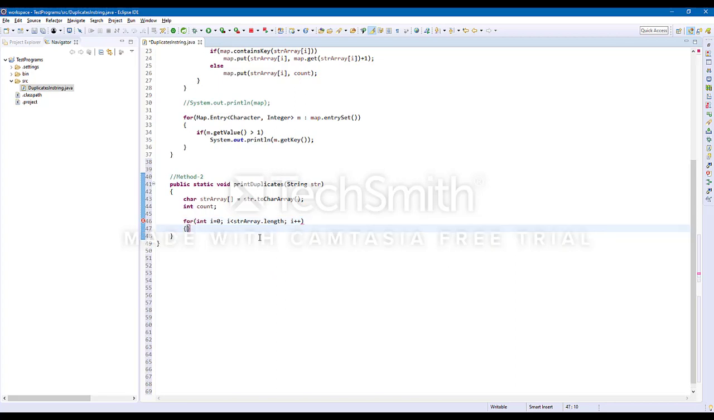So this is the outer for loop, and then I will compare each element of this array with the next one. So I'll have to take one more for loop, with j equals i plus 1, since I have to compare the first element with the next one, and j less than the length of the array. This is j, not i. Let me correct here.